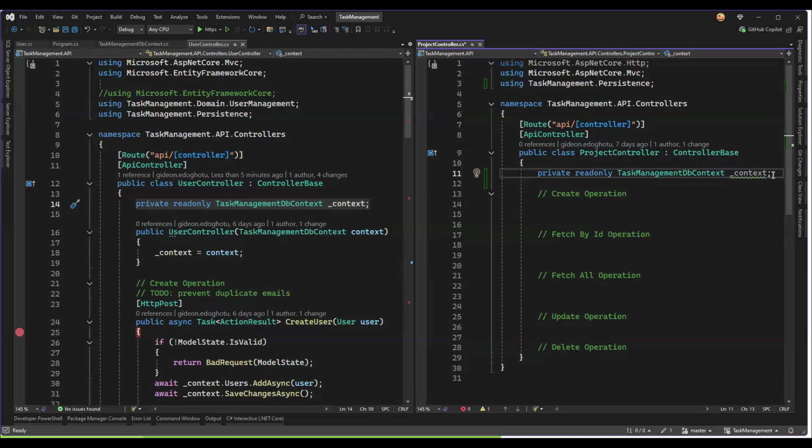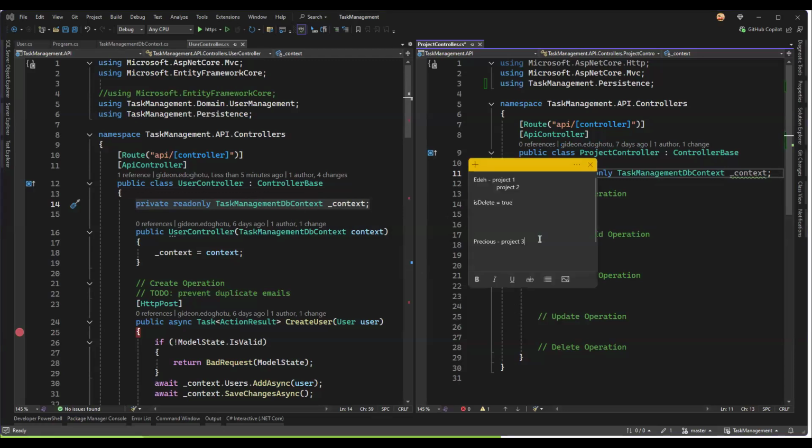Okay, so you're saying that instead of putting this private readonly in all of them, you need to create a class for it. Exactly. So let's say I have 5 controllers: 1, 2, 3, 4, 5. I have 5 controllers sharing this information.